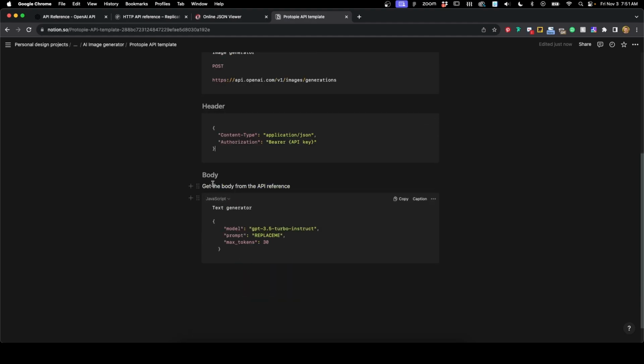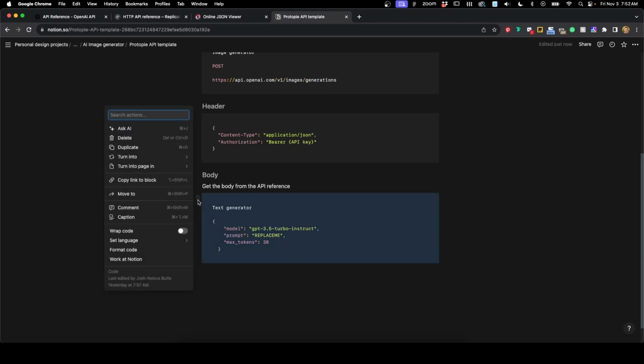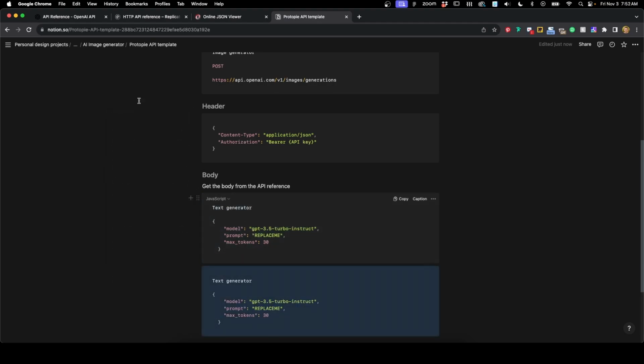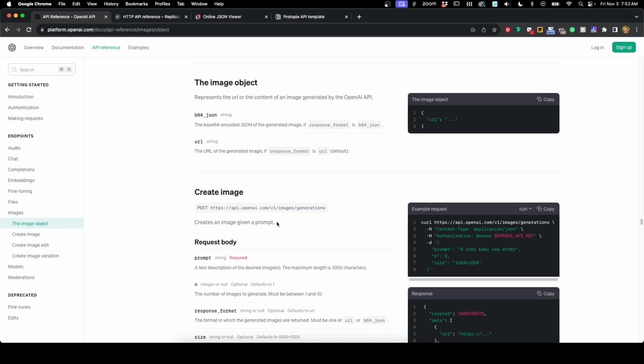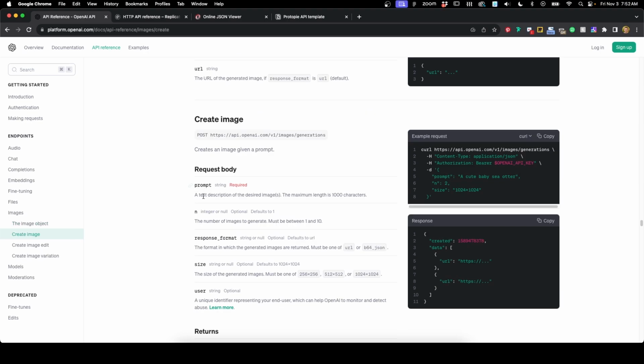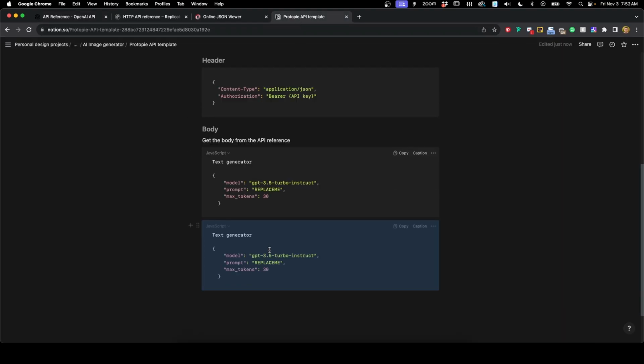And then let's go to the next one, the body. So we're going to duplicate that as well, and let's go see what we need for the body here. Here's our request body right here. So we have a prompt, response format, and image size. And here's this example request right here. I can just copy the format there, and let's add that in directly right here.